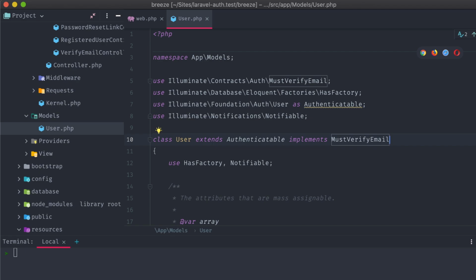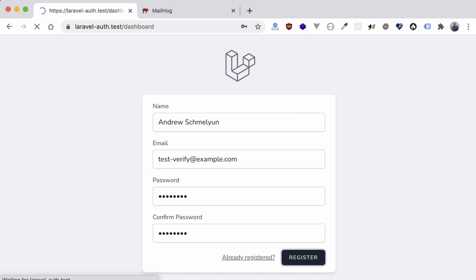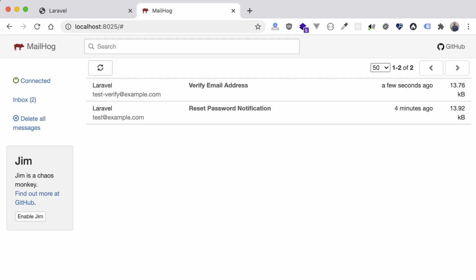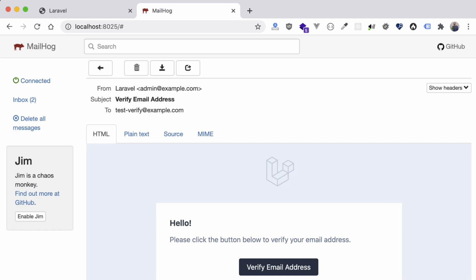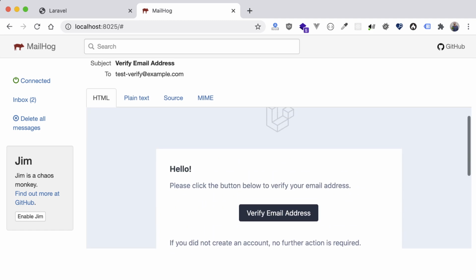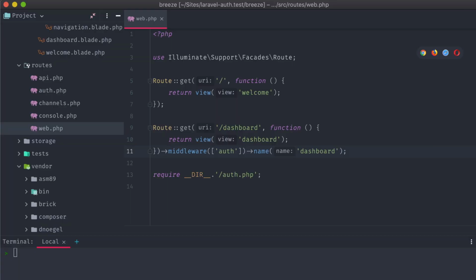Now if we go back to our application and register with a new email address, we're still able to make it to the dashboard. But checking Mailhog, we have a verify email address message that was sent to our user. If we wanted to gate our dashboard, or any other routes for instance, from users who haven't verified their email address yet, we just have to add in the verified middleware to the desired routes.